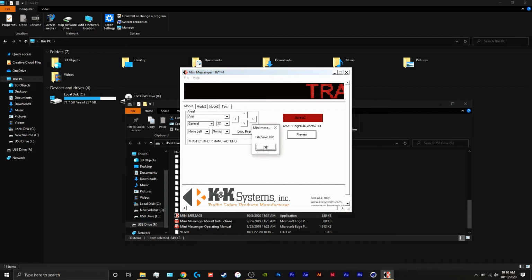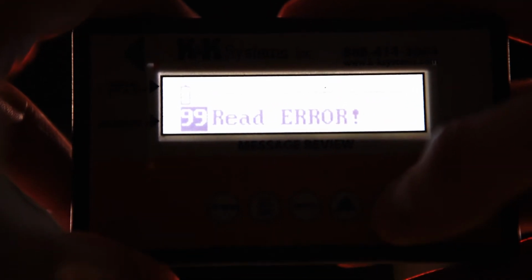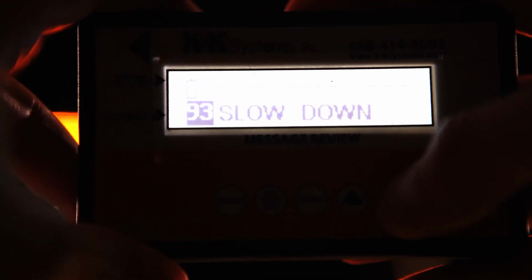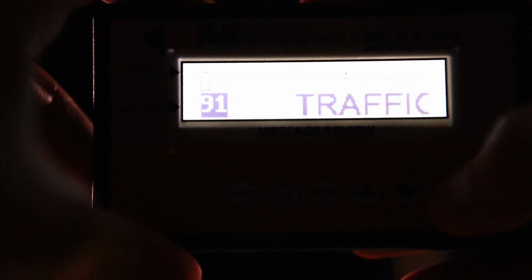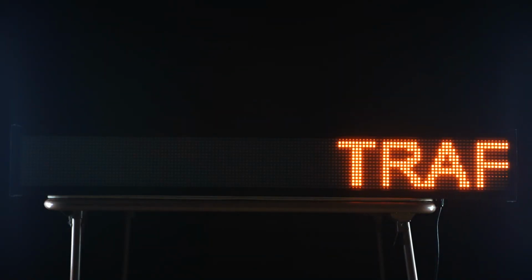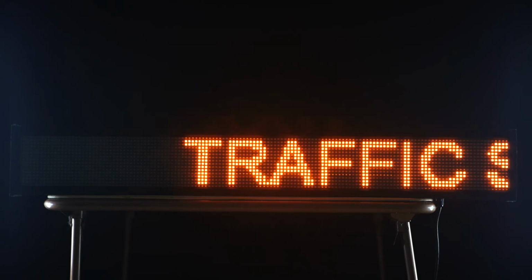After we hit File and Save, then we're going to take it back over to our Mini Messenger controller, scroll down to our save area, which is 91, then we're going to hit Enter until we see Send OK. After we see Send OK, we take a look at the Mini Messenger and we can see traffic safety manufacturer scrolling across the screen in real time.